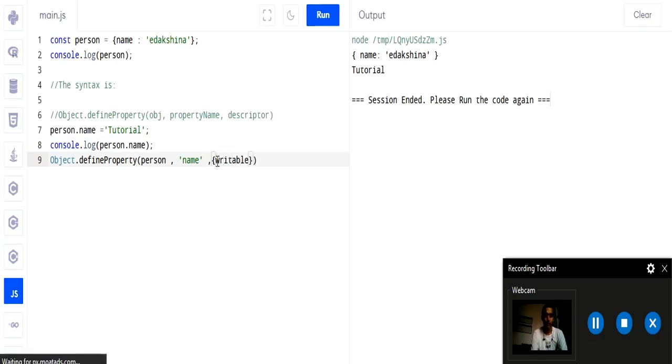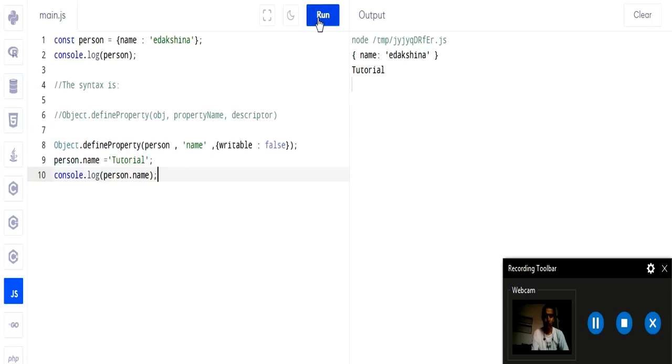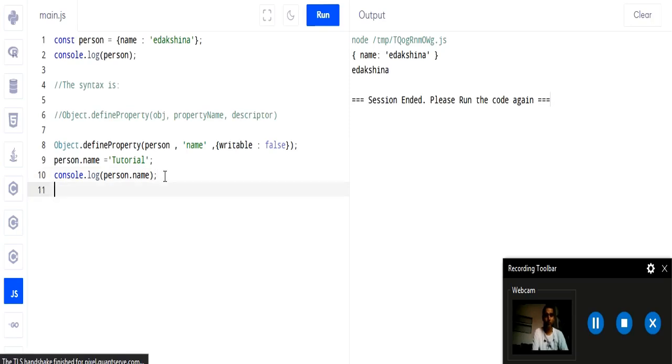Okay, now writable we will make false, because till now writable is true by default, and that's why name was changed. So writable colon false. Okay, and in the last semicolon. Now cut line number 7 and 8, okay, and paste it on line number 9. Now if we run this, so now you can see name has not changed, right? It is eDakshina, and in the second output also it is eDakshina, because we have defined the property attribute writable false. So you can control the behavior of your object with the help of defineProperty, okay, and its attributes configurable, enumerable, and writable.